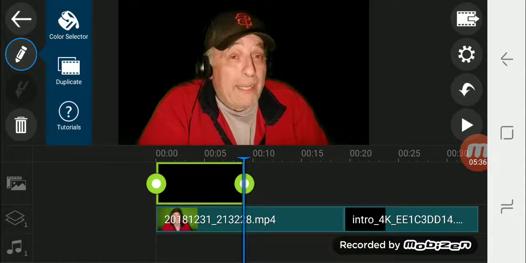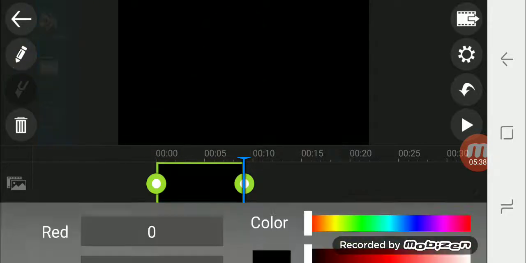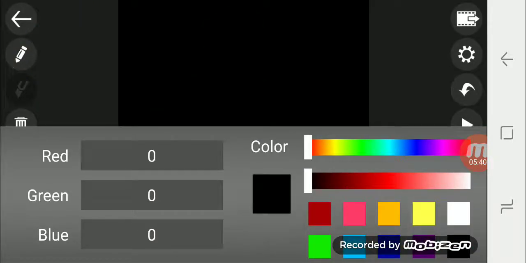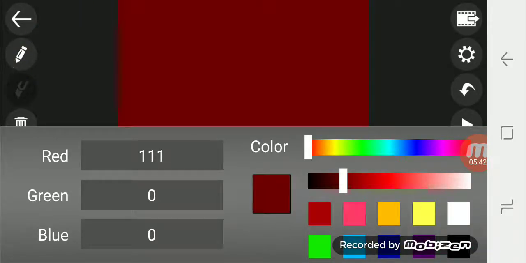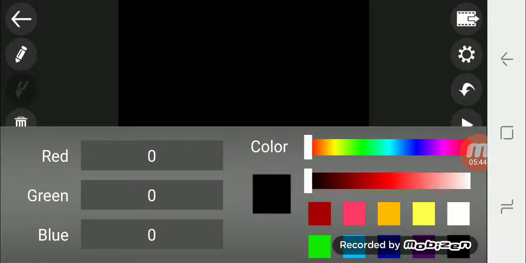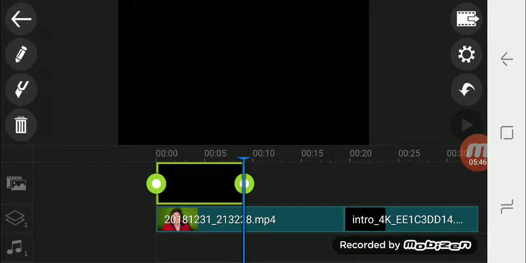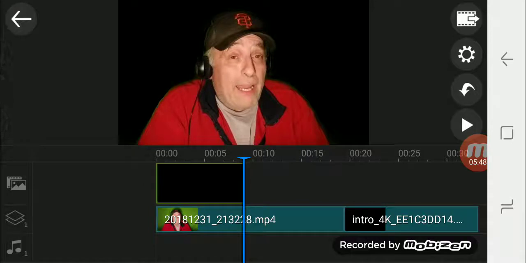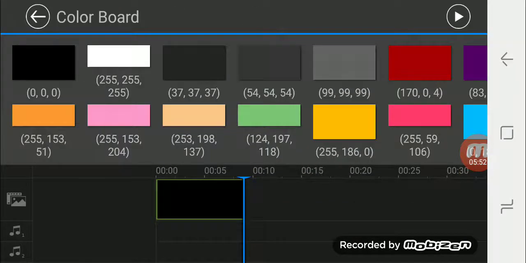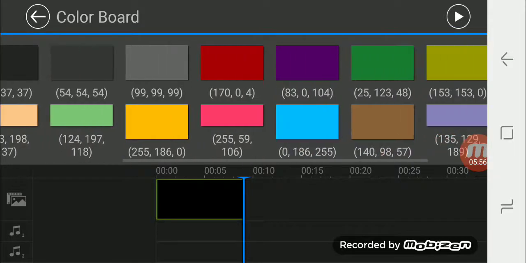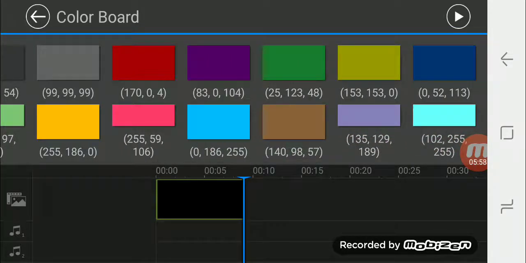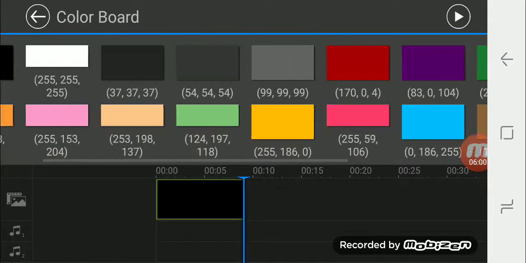Actually, you wouldn't, but you can. You can hit color selector, and then you can change the color like that. But I don't do that. I just leave it there, and I actually will hit this arrow to go back. Now I'd hit that top one again, color board again. Now here's all the different colors you can use that are free.